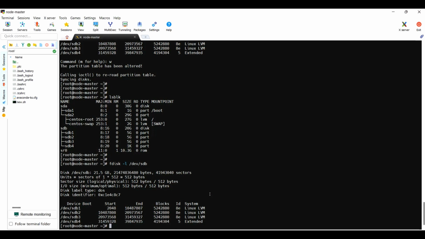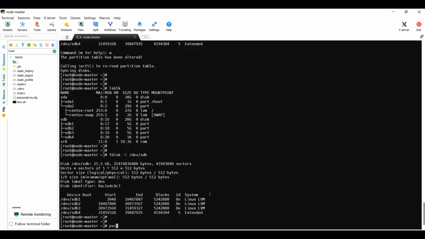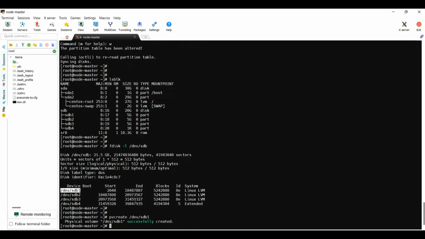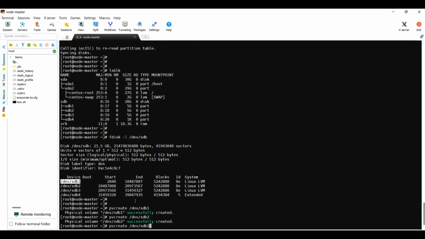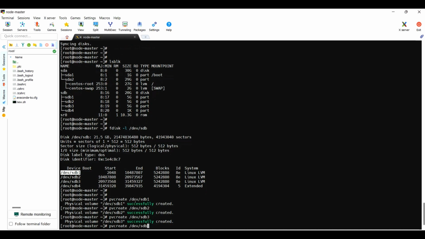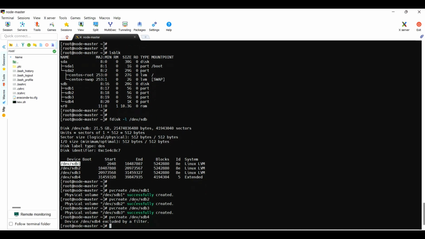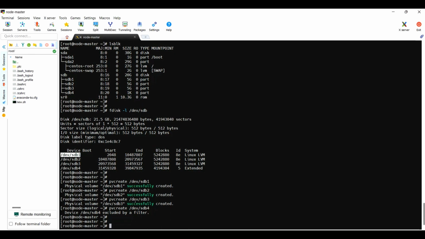Now we need to do a pvcreate. Just copy paste sdb1, enter, and then sdb2, sdb3, sdb4. The filter, I think it's not created properly.